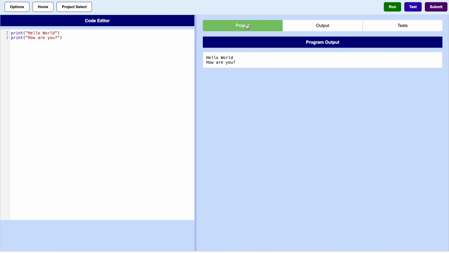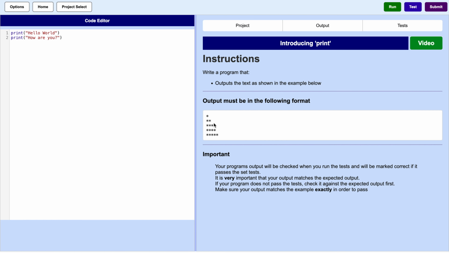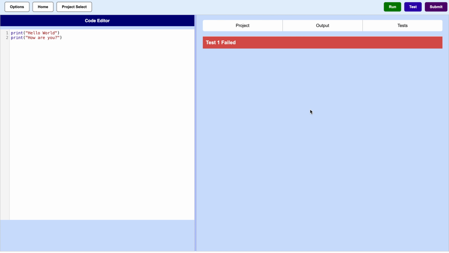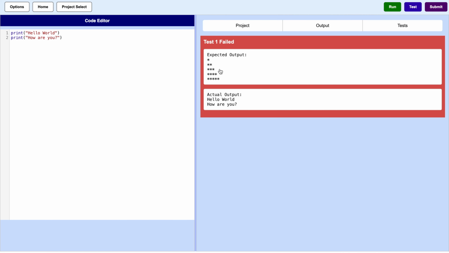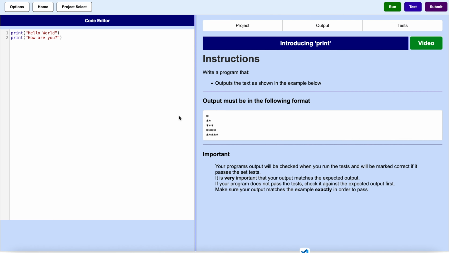Let's just check our project. Well, a project expects our output to look like that. So clearly this is not what our output is going to look like. If we click the test button, it has still failed the tests. And if we check there, it is expecting the output to look like this, but this is the actual output from your program.